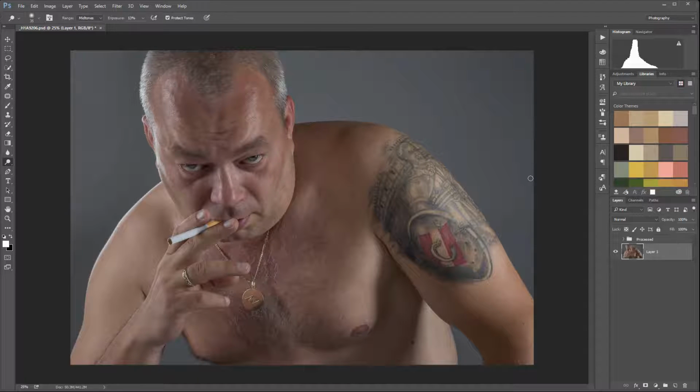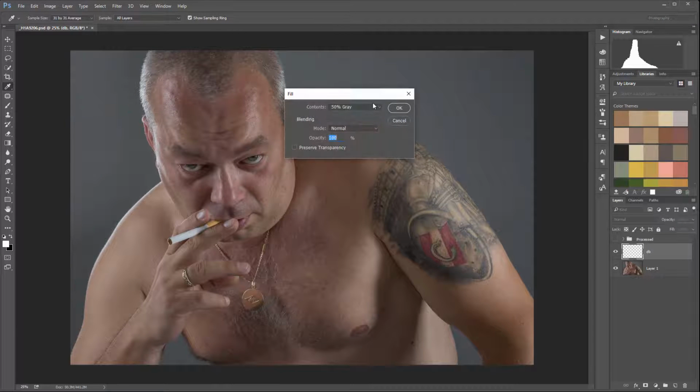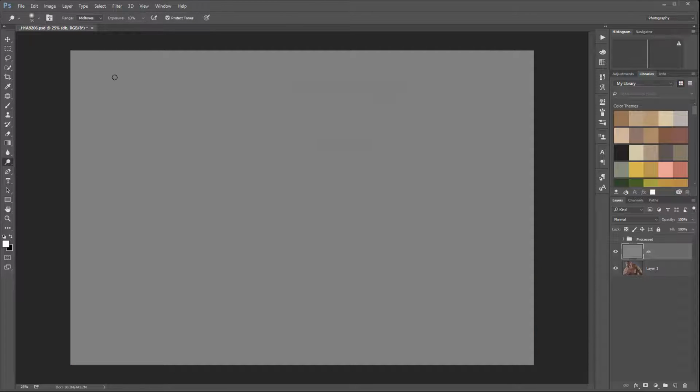And we are going to create a new layer for this. Okay, let's call this dodge and burn. Next, we want to fill this layer with a 50% gray. To do this, we can go to Edit, Fill, and use 50% gray. You can also press Shift and Backspace to do the same thing. Okay, let's fill it up.